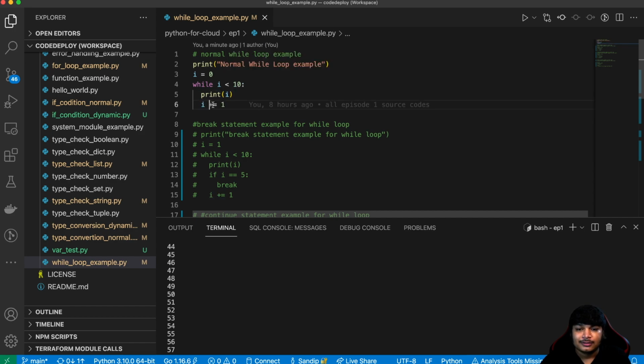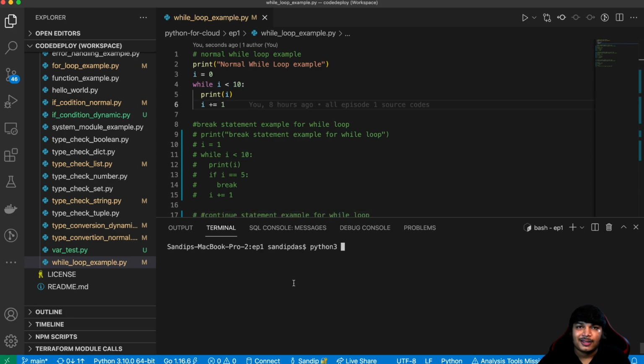You can see i += 1 actually means i = i + 1. So instead of this we can write i += 1. Okay, so let's remove this unnecessary part, and now if we run that it will print 0, 1, 2, 3, 4 like that until it becomes 10. Okay, now let's run it by running python3 and then the file name, that is while loop example.